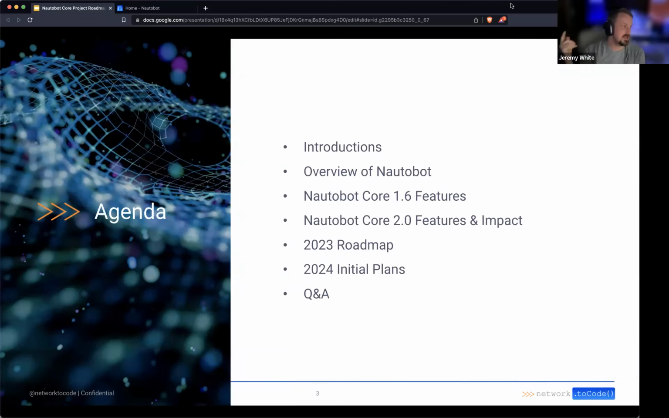With that being said, agenda-wise, we're going to do some introductions. We'll be going over Nautobot, what's coming out in 1.6 from a feature perspective, then 2.0, and not just the features, but also what's the impact of the changes we're making in 2.0. And then as we start looking forward, what's the rest of the 2023 roadmap and our initial plans that we're laying out for 2024?